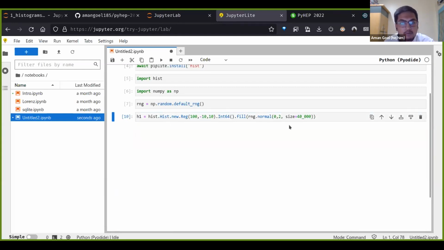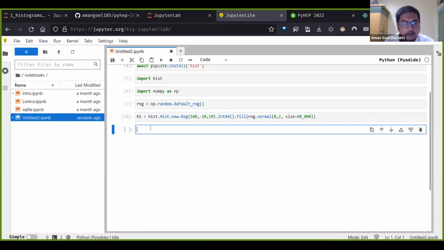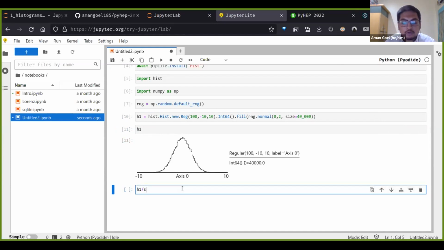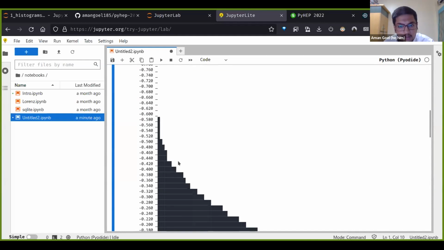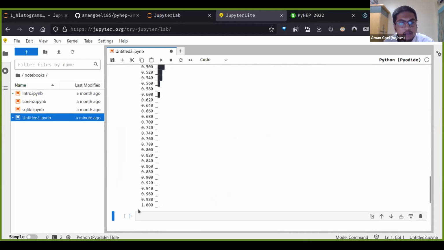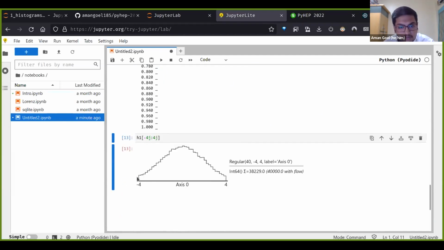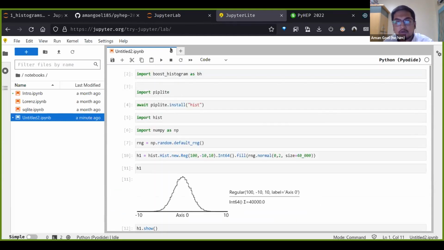Okay, so we have the histogram defined. Now we can get the representation. We see that it's working on WebAssembly, and we can also do, say, h1.show here. That will basically pass it to histoprint, and we get the ASCII representation. And as we saw, we can slice it using the locations, say -4j to 4j. And that gives us a particular area of the histogram. So that's how Hist and boost-histogram work on WebAssembly.